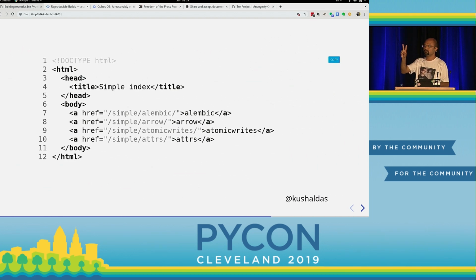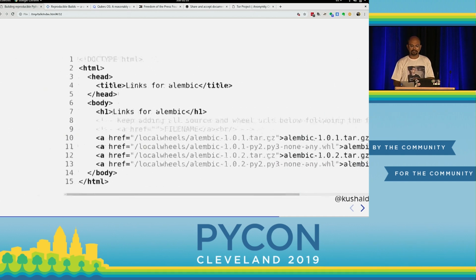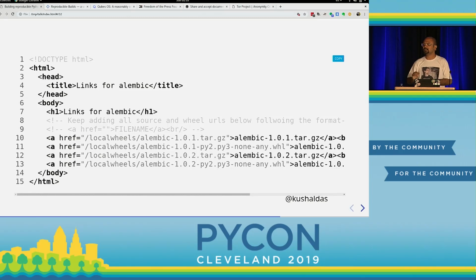Here are two examples. This is the top index page. You can see it has just links to different projects. And if you go into any of the projects, it will have URLs to each tarball and the wheel file. Static files which we can verify, commit to GitHub, and deploy anywhere we want. Static files, correct?